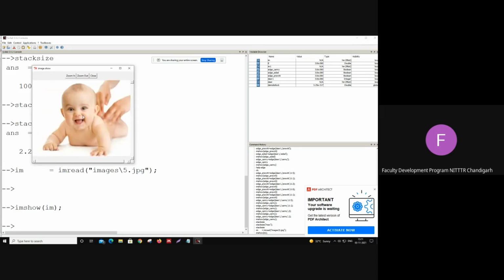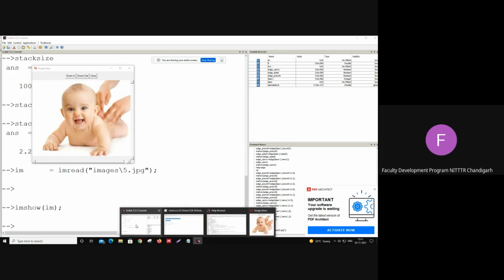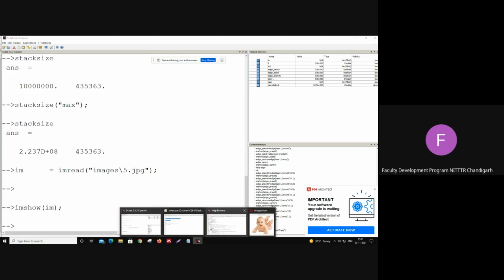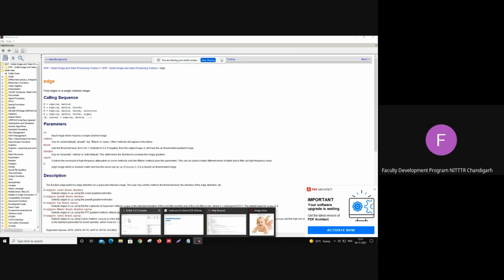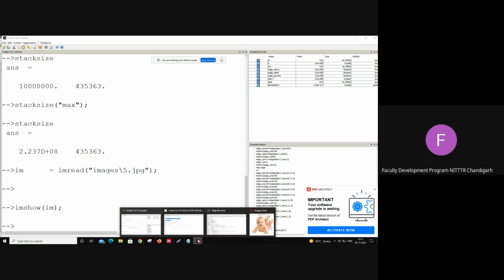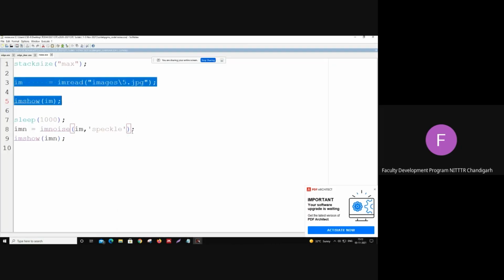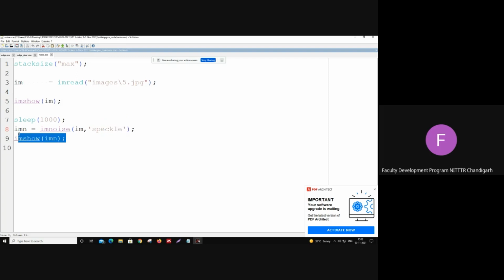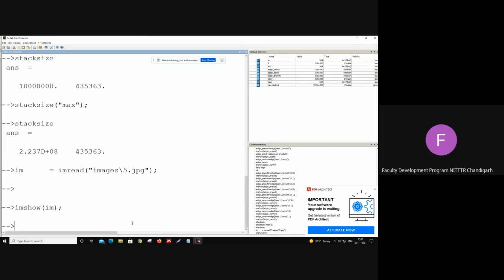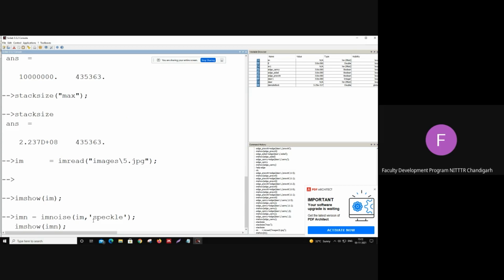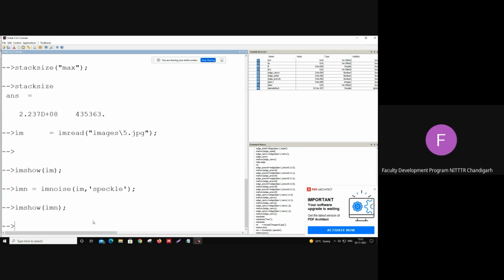Now this is the image. On this image, we want to introduce some noise. Again, there are salt and pepper, Gaussian, speckle, different noise models. So now we'll introduce noise in this, and we'll see the output.